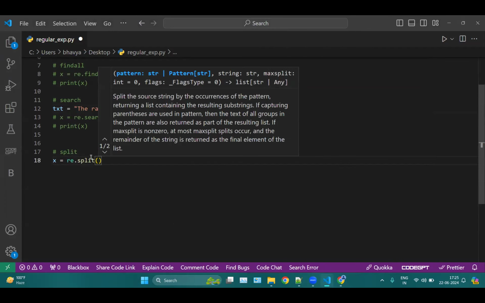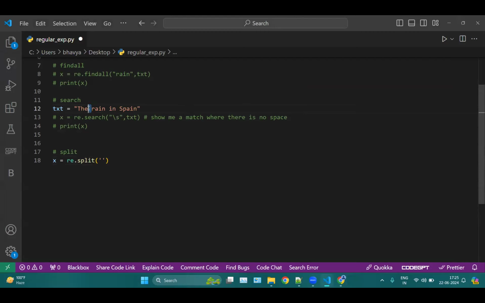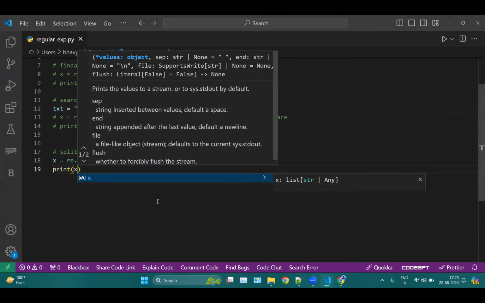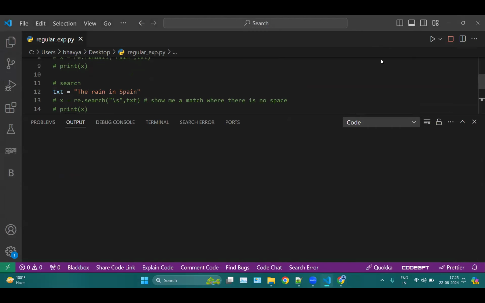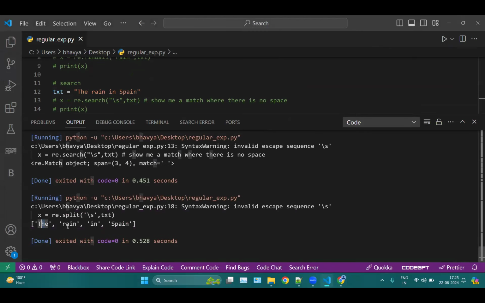Now we can put at which character we want to split. Let's say I want to split on the basis of a space. Here we have the, space, rain, space, in, space, Spain. So we split on the basis of a space, and then here we can put the text. Then we can print x. So now we're splitting on the basis of space, so the rain in Spain will split into 4 elements. You can see the, rain, in, Spain. So we have 4 elements here, and we're splitting on the basis of space here.